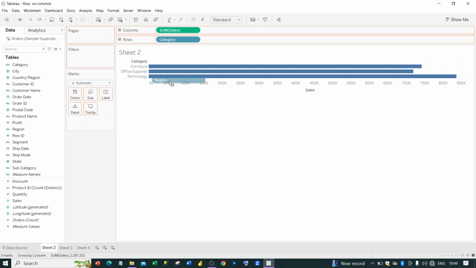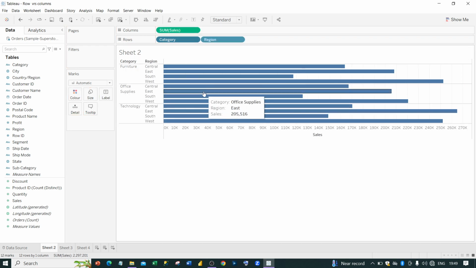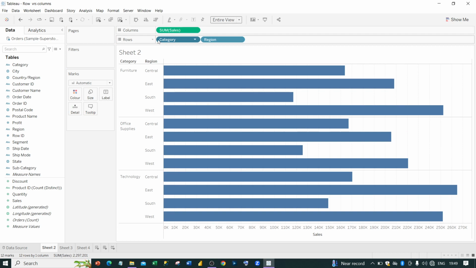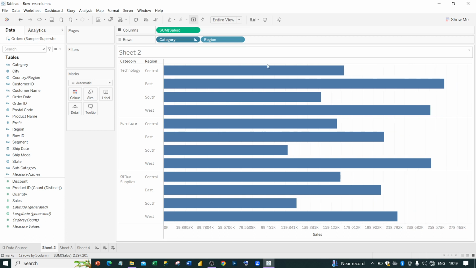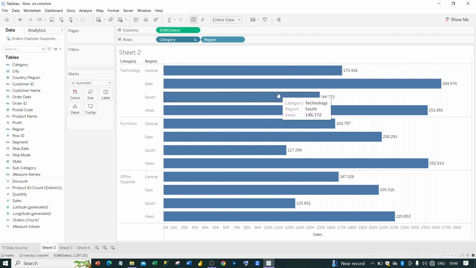I add Region here. So it generates a different type of bar chart, region-wise also. So if I click here on the tooltip, the data is whatever data is visible here.